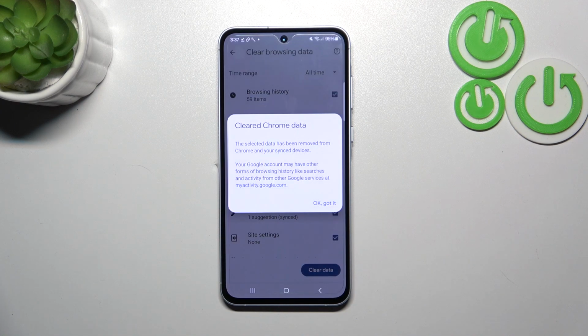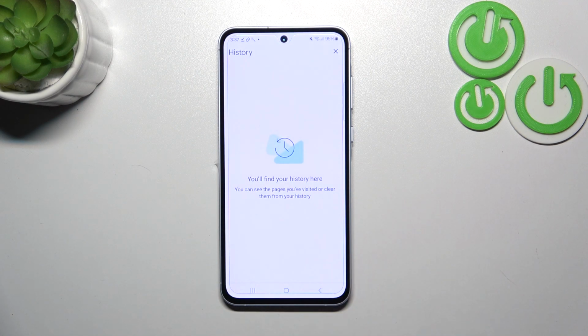Then let's tap on clear. Okay, got it. And as you can see, the history is empty, which means that we just successfully removed everything.